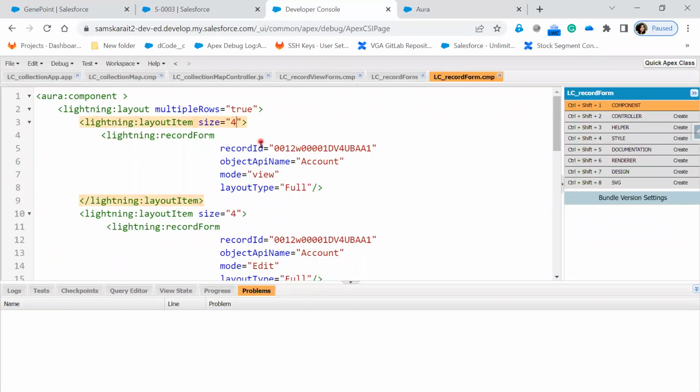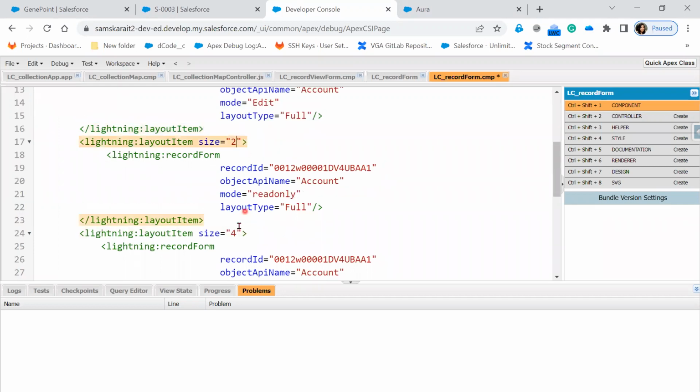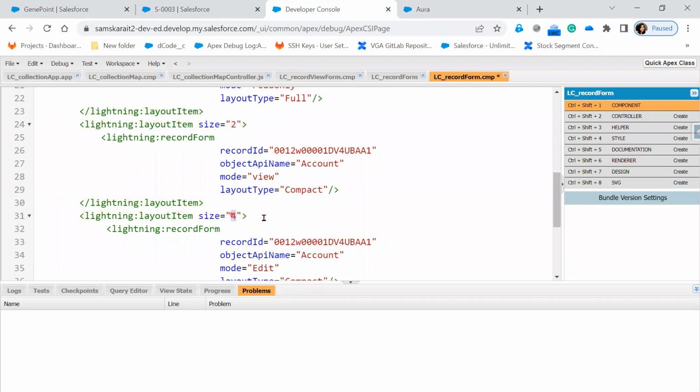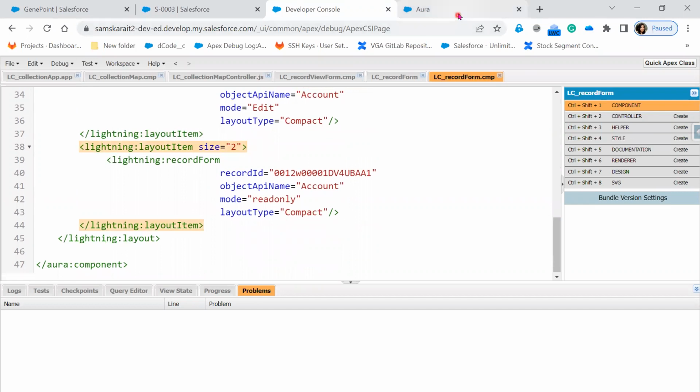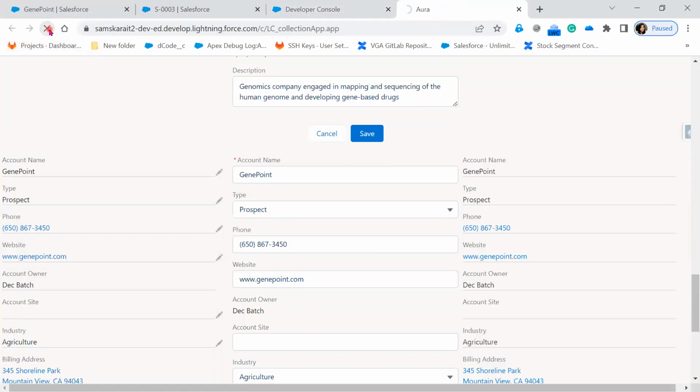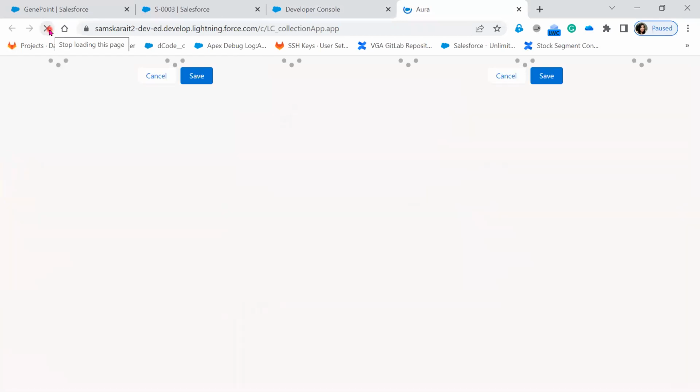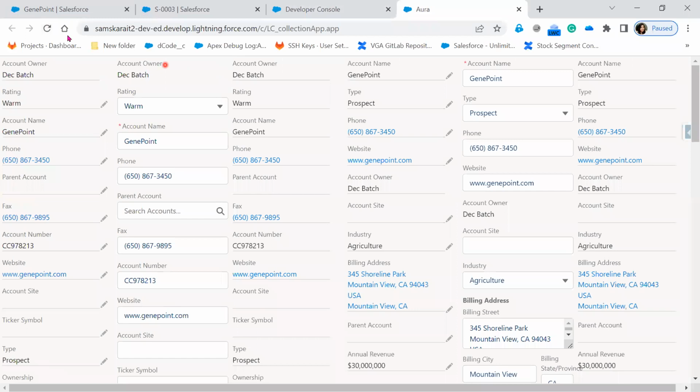Let me reduce the size. Okay, let me divide this page. Till this, it is the full mode, it is the full layout. This is the compact layout. Observe this in between the compact and full layout.